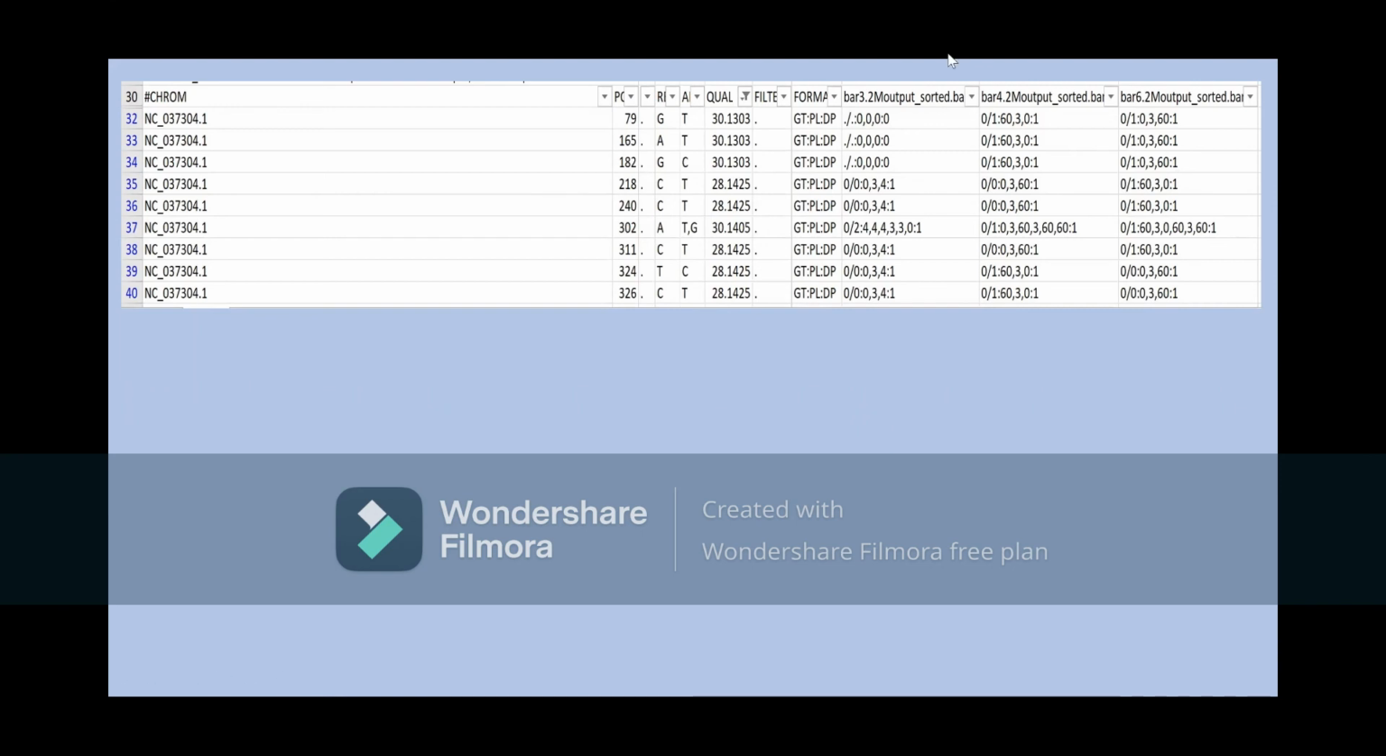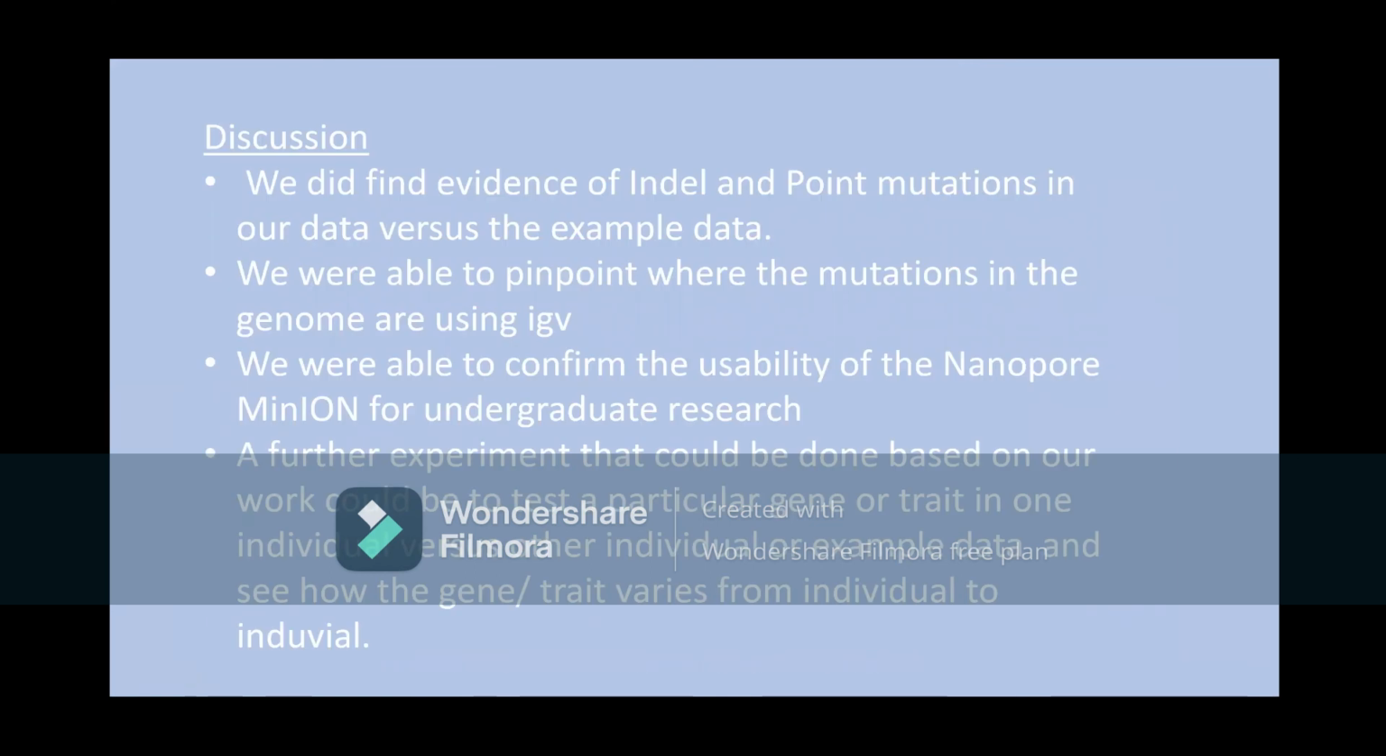Moving forward, we did find evidence of indel and point mutations in our data versus the example data. We were able to pinpoint where the mutations are in the genome using the IGV, with our example data as a GenBank. We were able to use the IGV to compare the two, and we were able to confirm the usability of the nanopore for undergraduate research.